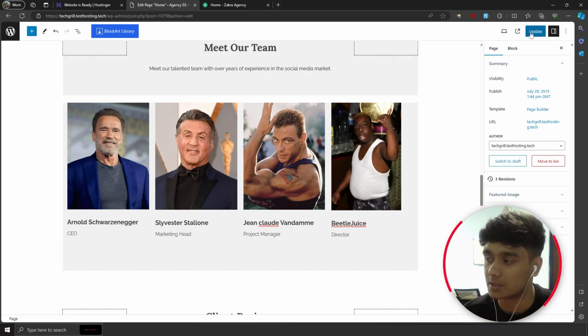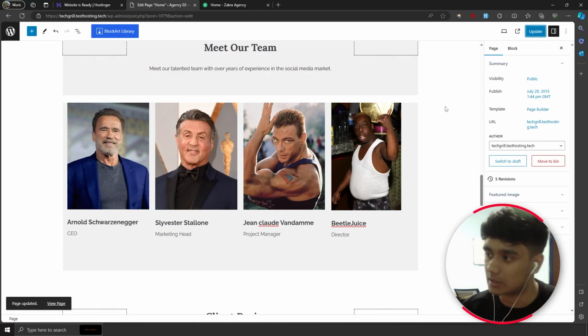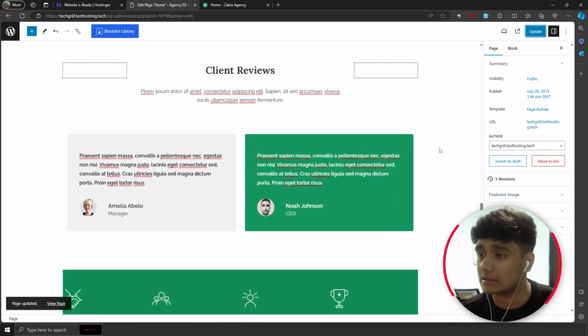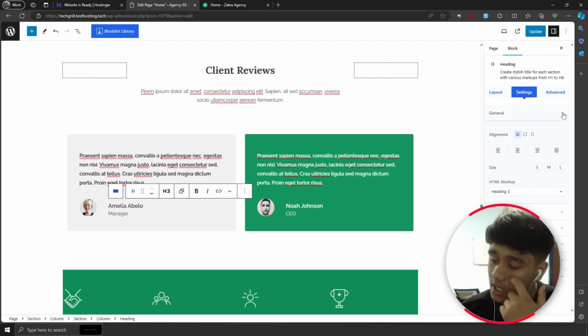Alright, whenever you make any changes, it's good to update the page, just so in case of any power outages, you still have your page ready and intact. You can do the same with other things right here, client reviews, etcetera. And within the block settings, you can make changes to the individual blocks.